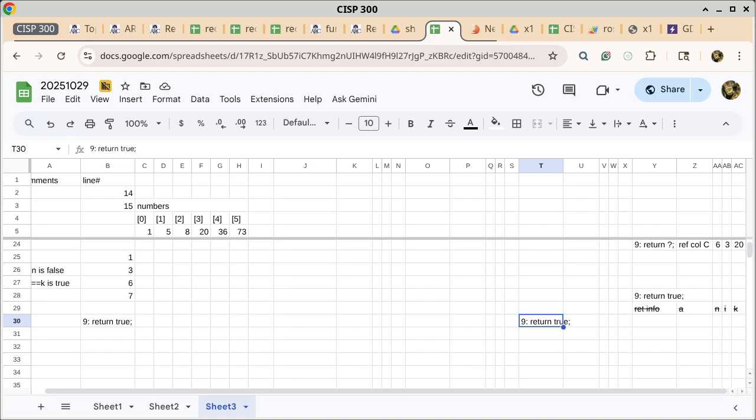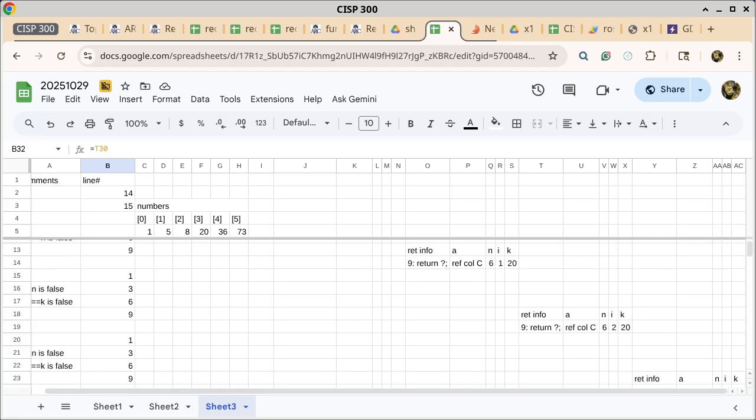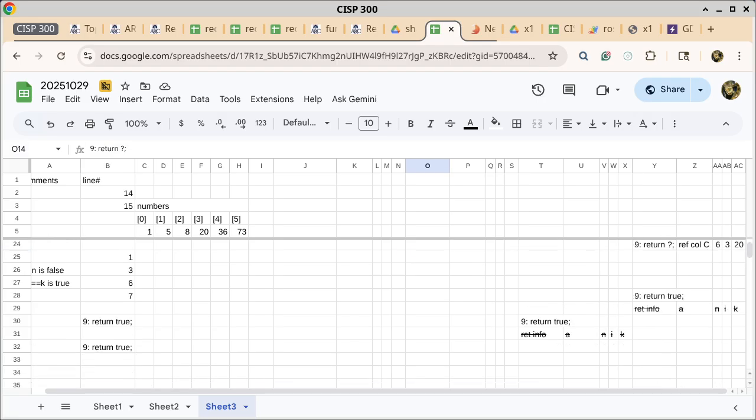So now we are all done and we are going to make a copy of this cell. Once again, we can now deallocate a bunch of columns like that. Copy and paste here. Oh, guess what? We're back to line 9 and we're returning true again. What do we do? Look up the rightmost column that is labeled return info and do the same thing again. This time it is column O. We copy and paste that over here.